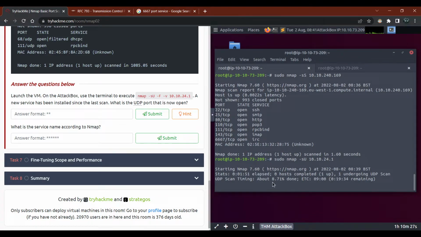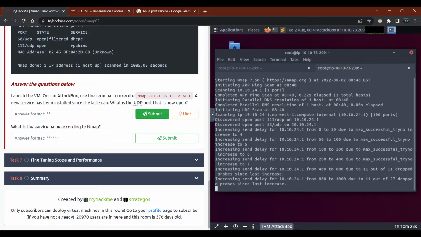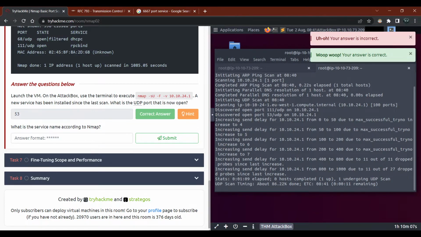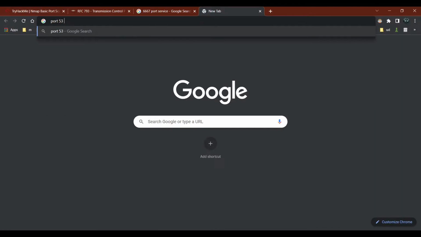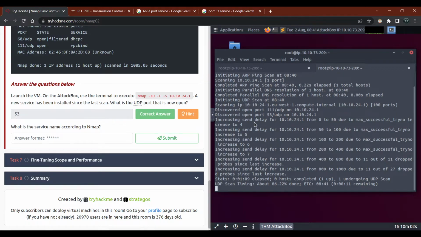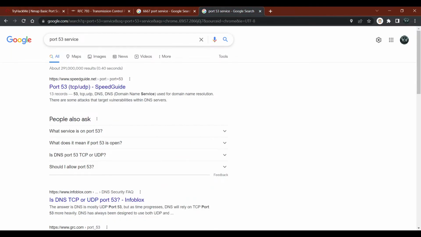Still scanning 8.73. As we have seen, port 53 is already here. We haven't gained what service is running, but we can see it is at 6.2%. Let's see what service port 53 is running. It's the DNS, but here it might be different.